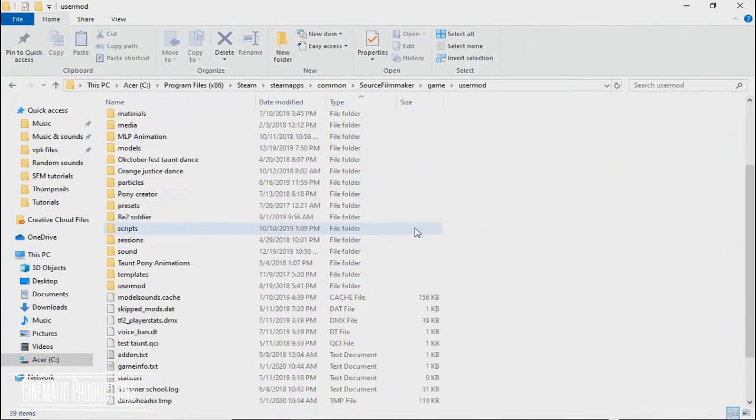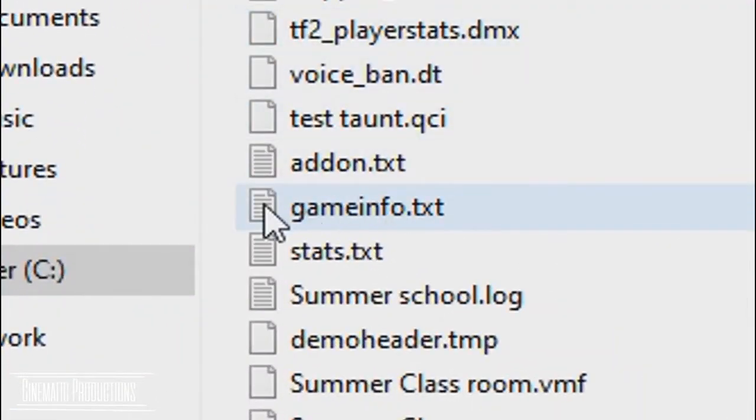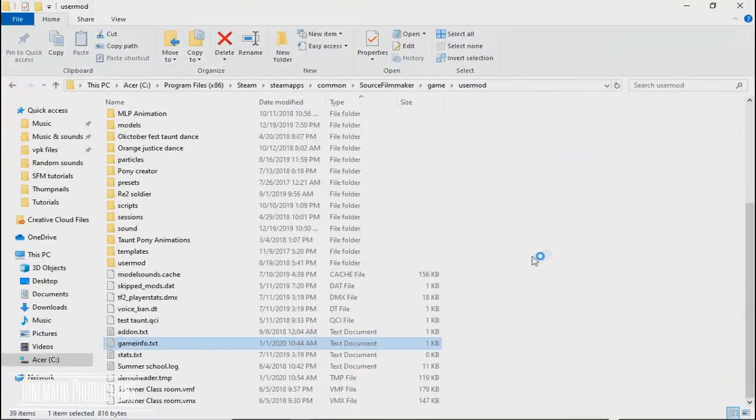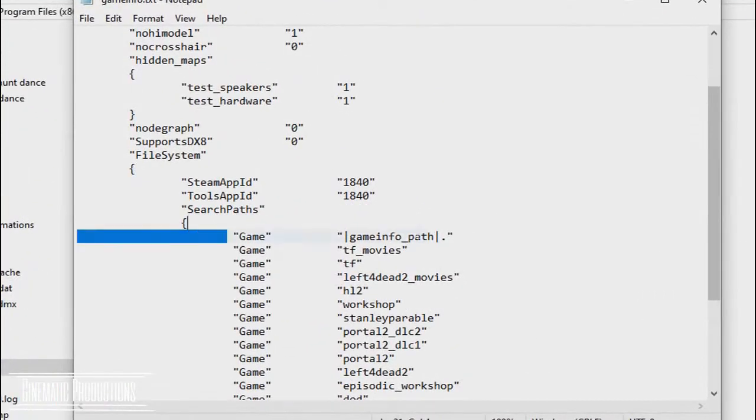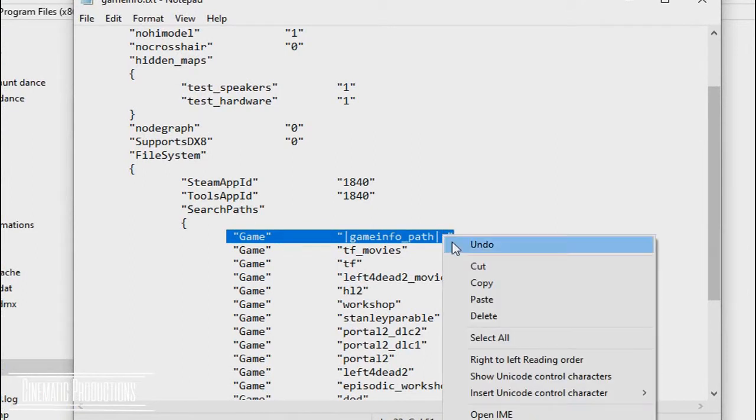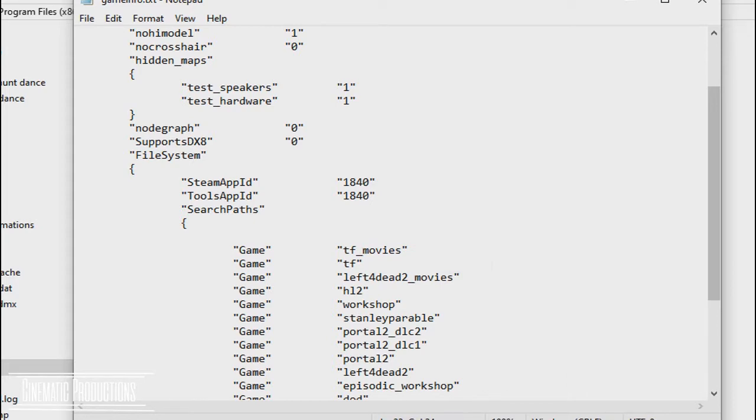Step 2. Click on gameinfo.txt. Step 3. Go and find gameinfo_path. Then cut it and paste it under TF. Remember, don't forget to save it, otherwise this won't work.